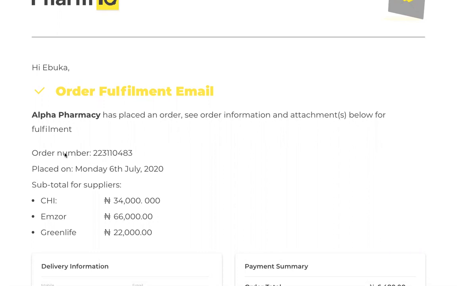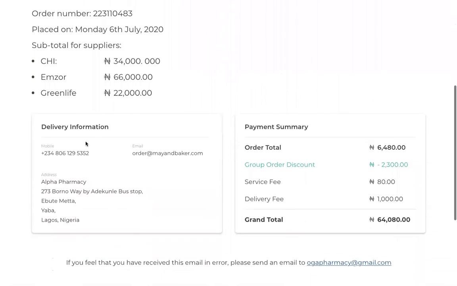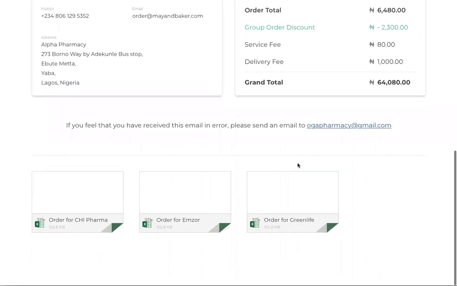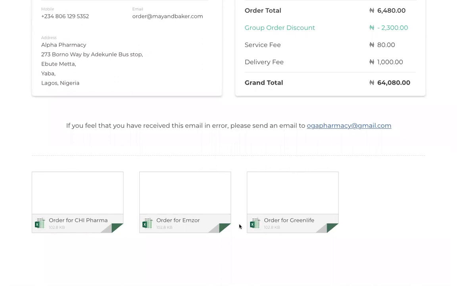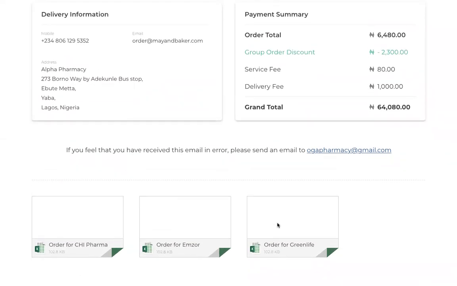So Ebuka would also see the order number. He will see when the order was placed. He will see the subtotal for each of the different suppliers. He would see the delivery information, also the payment summary. But in his case, he would view this as spreadsheet files. So the format of this file is going to be in the format that he's using, that he currently has now. Each supplier order is going to say, this is the order that this affiliate has sent to Chi. It will contain only the products for Chi. This one contains only the products for Emzor. Here would contain only the products for Green Life. And that's pretty much it for the most part.